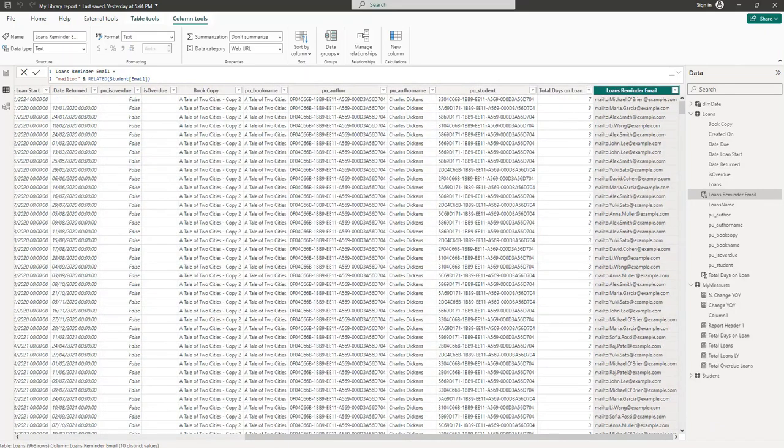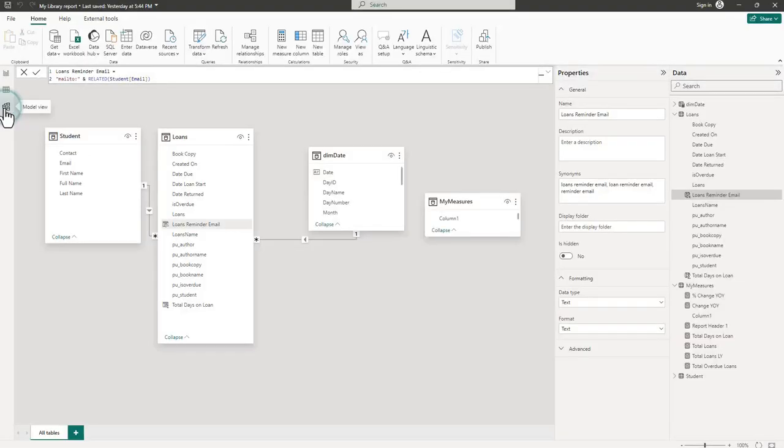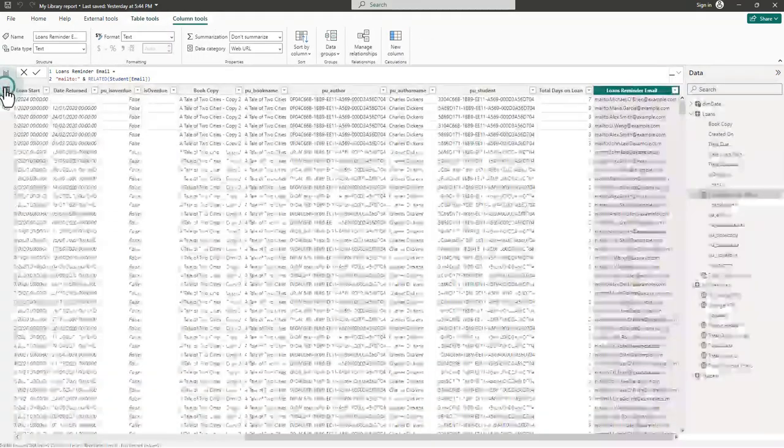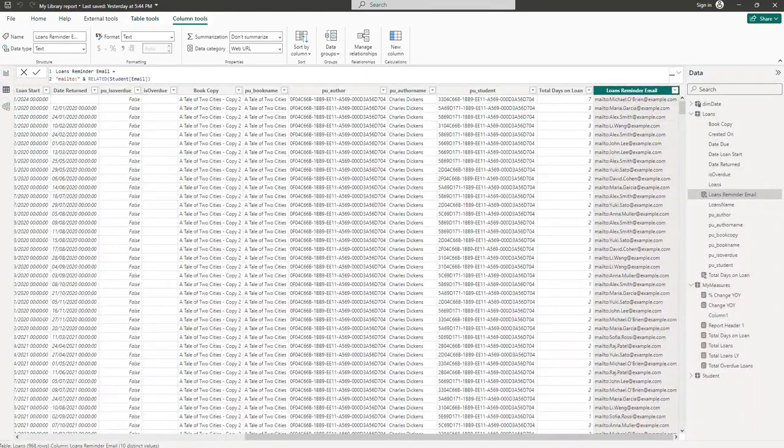The related function allows us to bring in the student email field from a related table. It's using the relationships that we set up previously, and this is between the loans table and the student table. Let's go back to our text document and enhance it further.